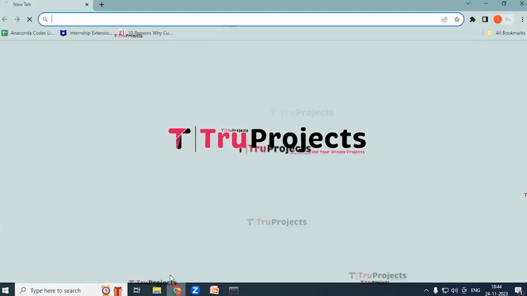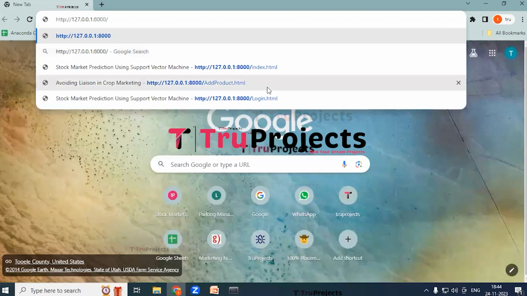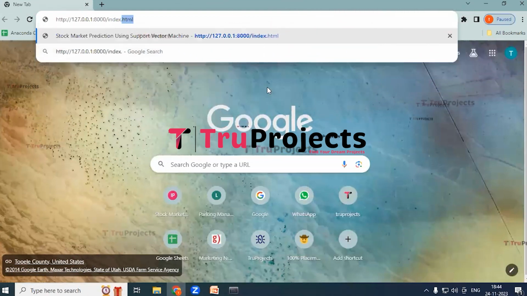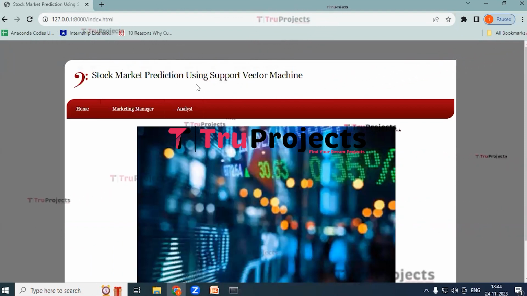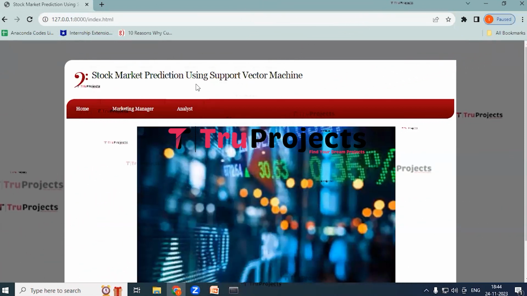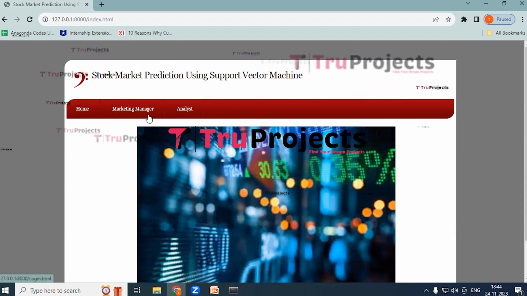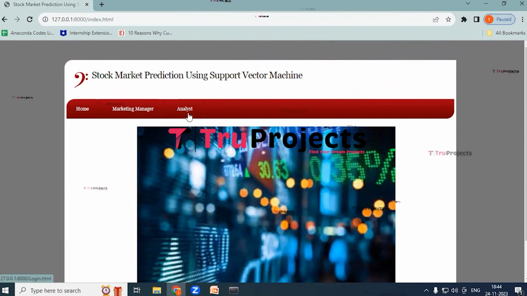I prefer Chrome here. Paste it and type index.html at the end and hit enter. This is the front end built using the Django framework. Now we have a marketing manager link and also an analyst link.